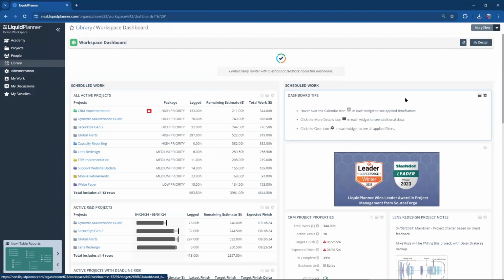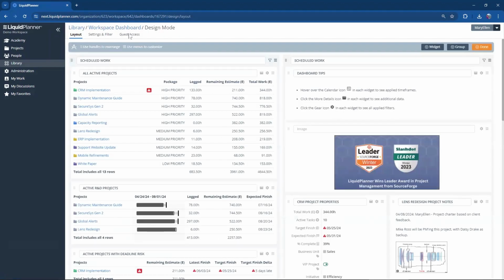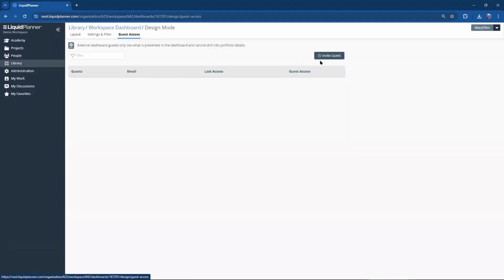So all workspace members have access to all dashboards, but just like in the classic product, you can invite people outside your workspace to view dashboards. So for that, I'm going to go ahead and click design in the upper right and guest access. Very simple. I'll go ahead and send an email invitation to those people.